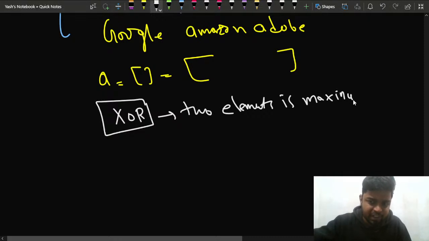Is this much of the problem statement clear to everyone? Please let me know in the chat. You have to find the XOR of two array elements. The array is an integer one, consisting of some integers. You have to find the XOR of two elements such that their XOR is maximum possible, right?